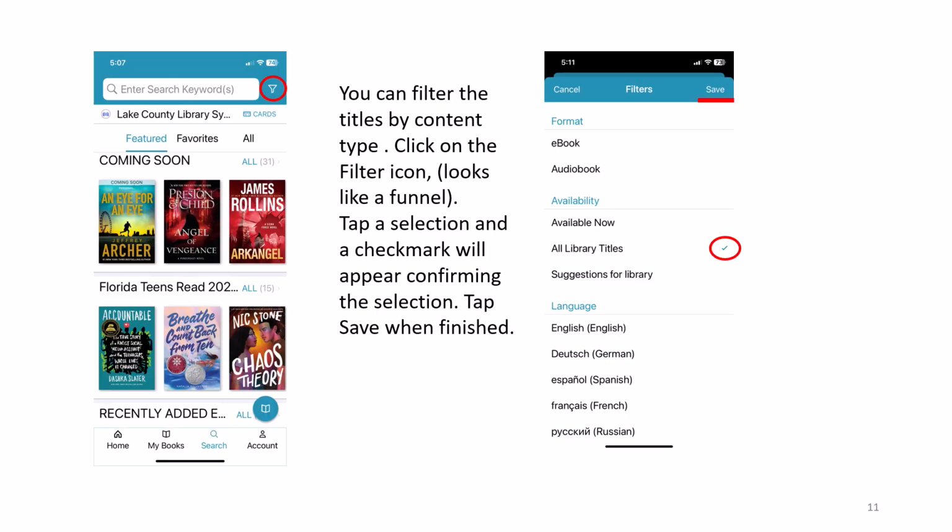You can filter the titles by content type. Click on the filter icon, which looks like a funnel, tap a selection, and a check mark will appear confirming the selection. Tap Save when finished.